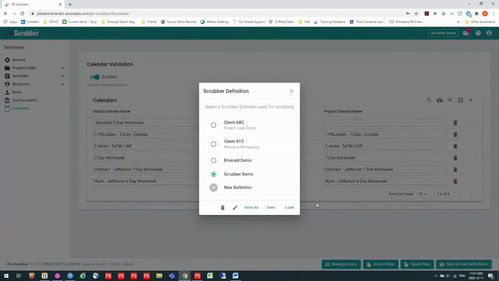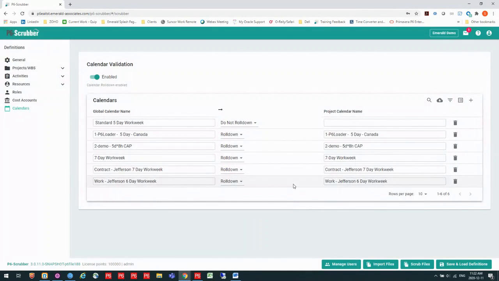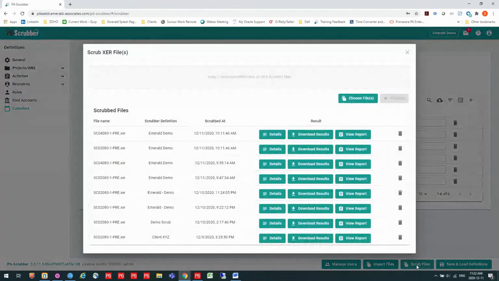I can go out, again, open up my definitions area here and select the definition that I want to use on this particular file, or these files if I have more than one, and I can load that. That's going to apply the definition, and then I can go into my scrub files area and pop that open.